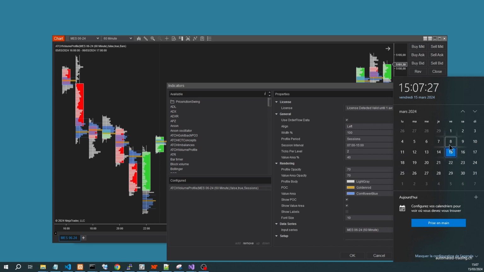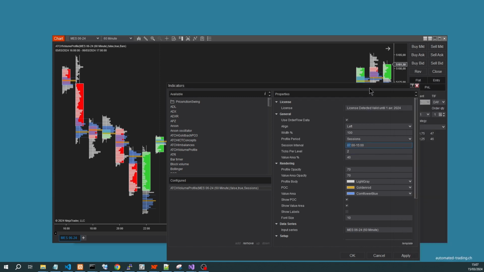we are in March, and starting from the second Sunday of March, the summertime hour change has been applied. So here I'm based in Switzerland, so 1 a.m. Eastern time would be 6 a.m. and 9 a.m. Eastern time would be 14. So I'll modify this. I will leave the value area percentage at 68, which is the default value, and click OK.